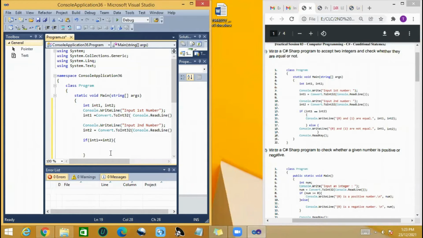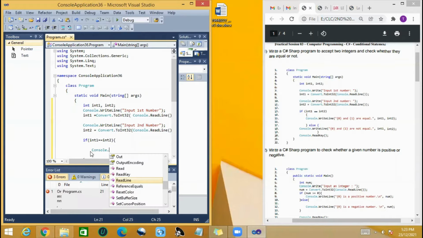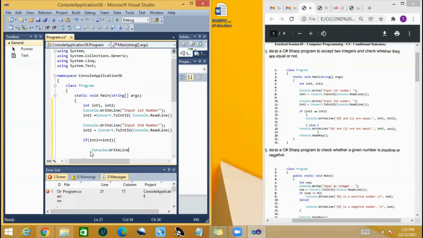So then if those two values are similar, then I need to write that the first number and the second number are equal. So how should I write that one? I can write it by using the Console.WriteLine method. Console.WriteLine, and inside that I need to mention here.